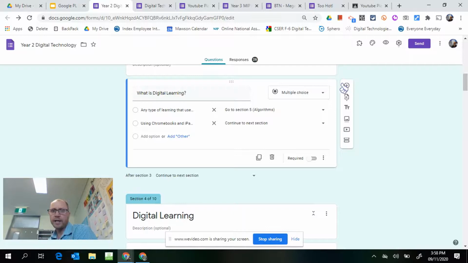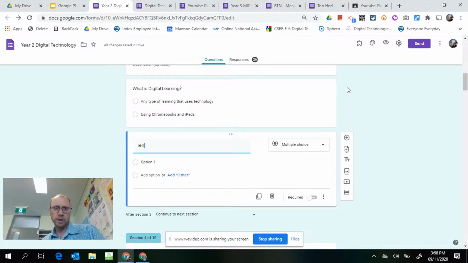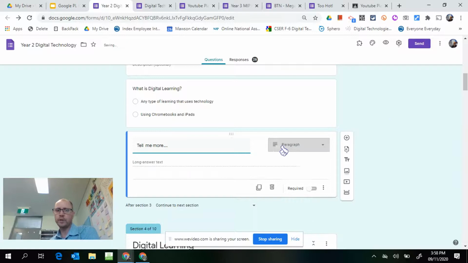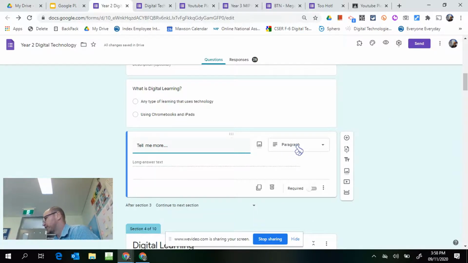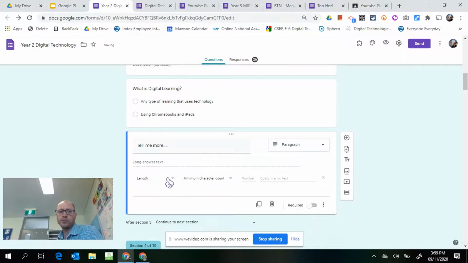So if I create a question, "Tell me more," I'm going to turn this into a paragraph, or Google's pretty smart. It knows it wants a paragraph there. If I click down to the three dots again, I've got my response validation or answer validation. Click on that. It gives me the options, the length, minimum character count.